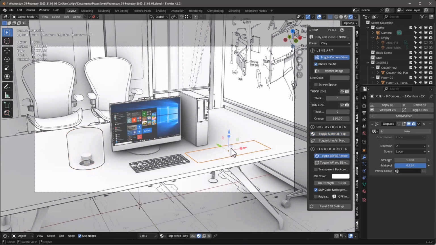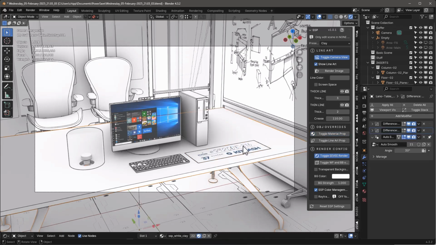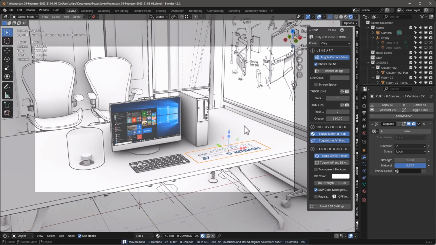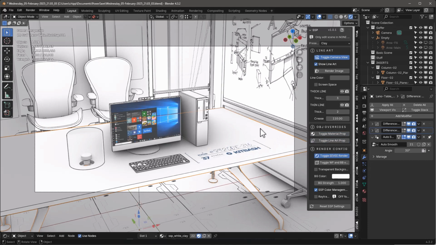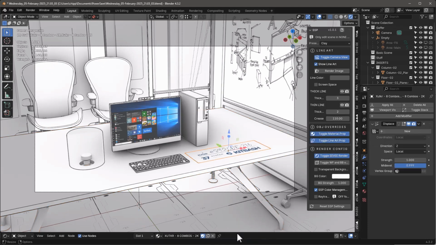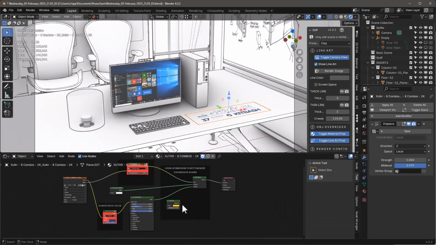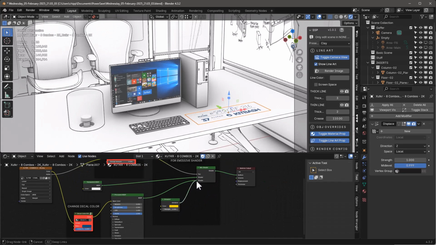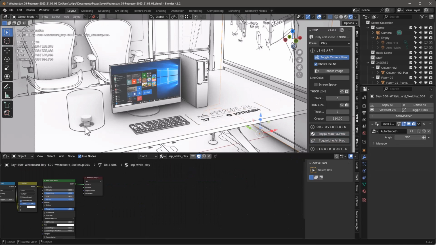Now I can go in here and say toggle material prop. Now this is a decal, but I don't really want this line around it. So I could also say toggle line art prop for that. And now the line won't be shown. So that's what that does. Now, this is a KitOps decal, so we can just go in here and hook this up like this and drag the saturation all the way down and this down to something like that. And now we have it all dark, and the same thing with this.